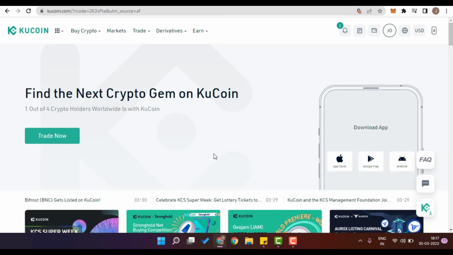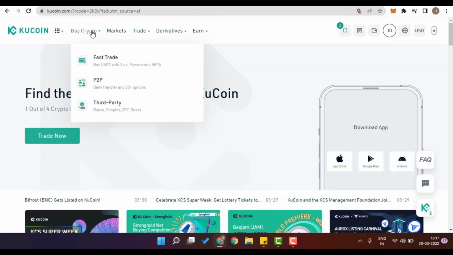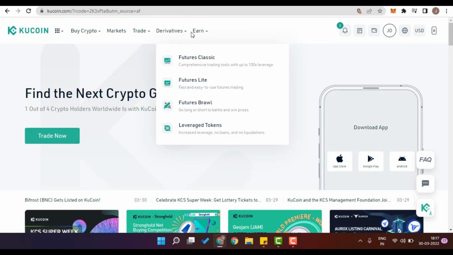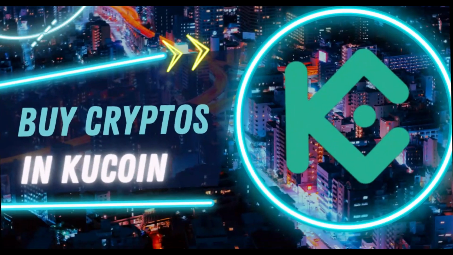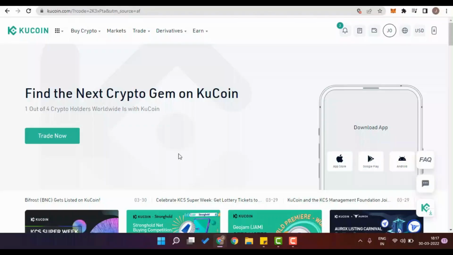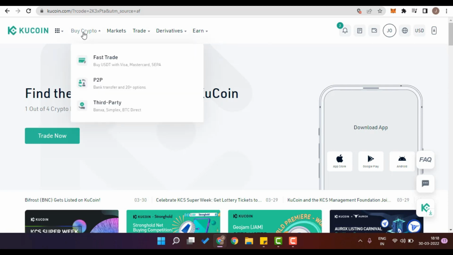Now friends, we are on the home page of KuCoin and you can see these are all the different options that you will be able to see in their website. Let me now teach you how to buy crypto with KuCoin Exchange. In order to buy the crypto, you need to first click on the buy crypto option. And after you click on the buy crypto, you will see three different options.